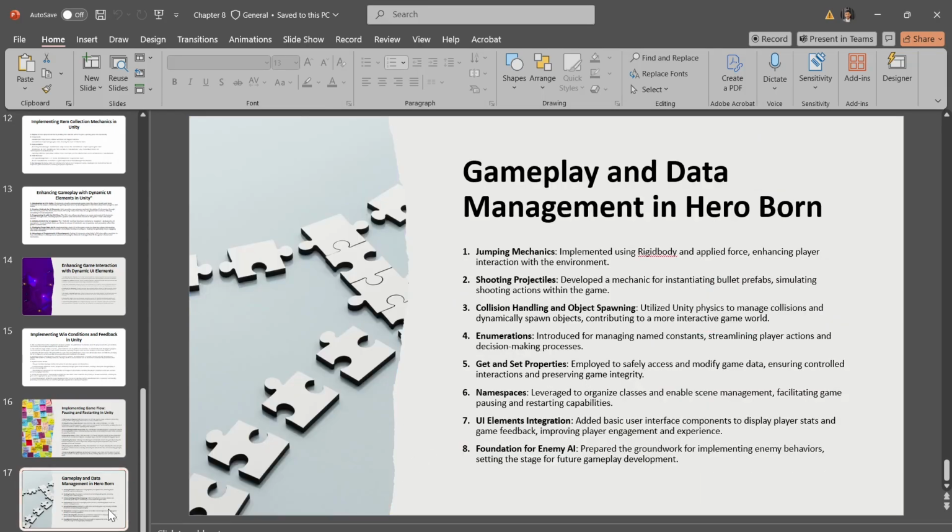Yeah, that's the end of these topics. We discussed game jumping mechanics using Rigidbody AddForce. We discussed projectiles using prefabs, collision control, enumerations, get and set properties to safely access and modify game data, and namespaces. Just now we discussed restarting and pausing functionalities, and UI elements, basic user interface components which show player stats and game feedback.